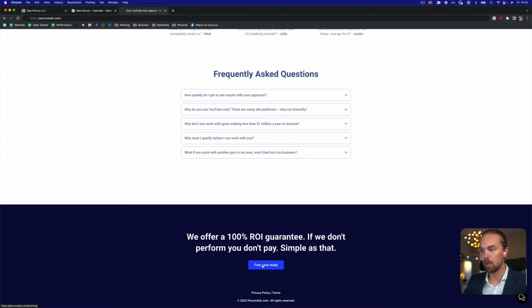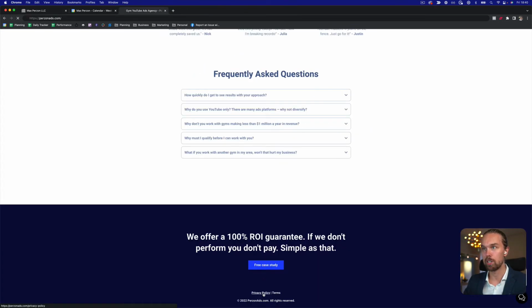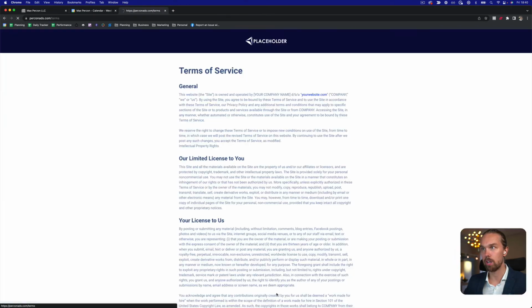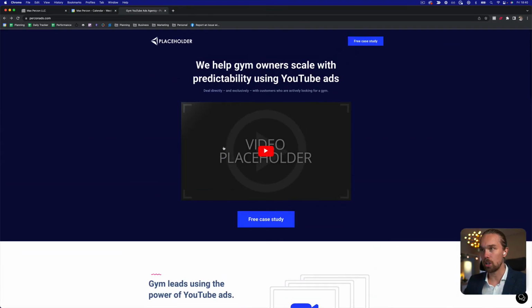And then finally, we have the free case study here. It's also working, so that's good. Privacy policy, also working, that's good. And then the terms of service, also working, so that's good. So make sure that those links are working. Also make sure that the SEO metadata that we added, that you have the correct title here, and we went through that when we went over the funnel, so I'm not going to show you that again. You should already know how to do that, to edit the SEO metadata.